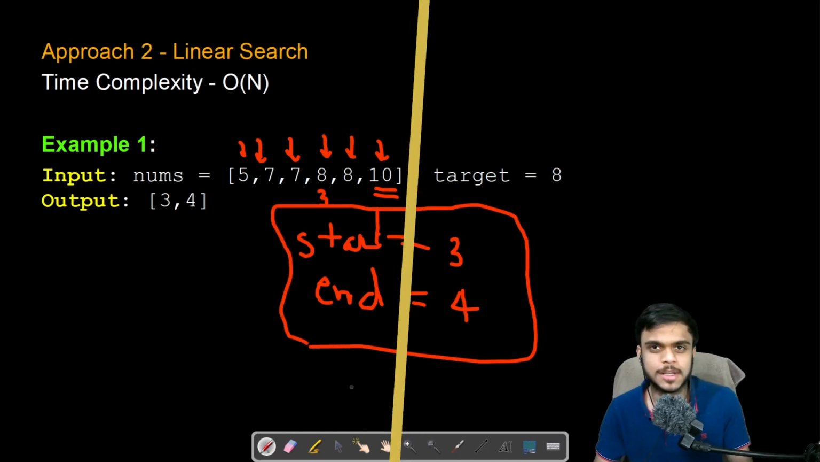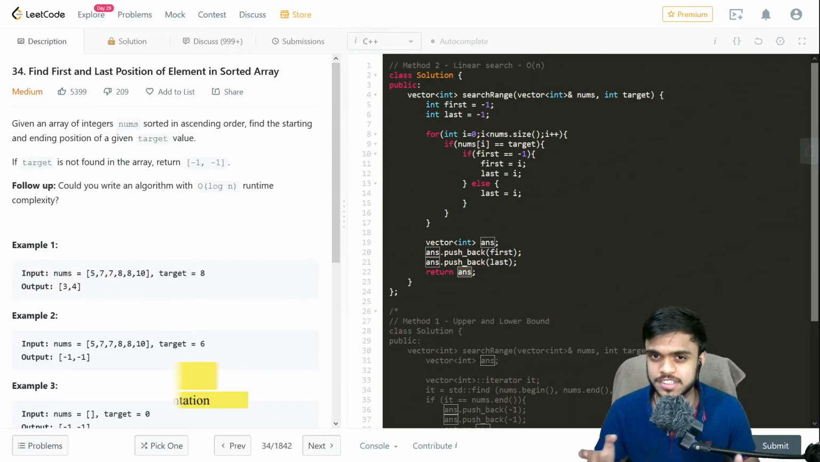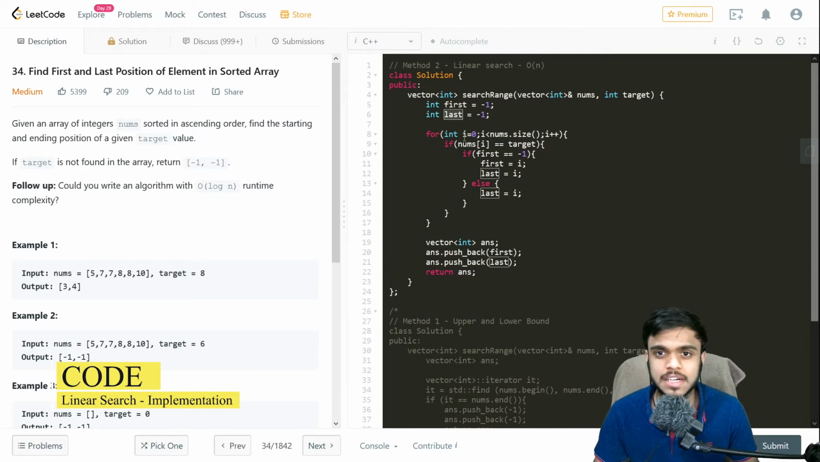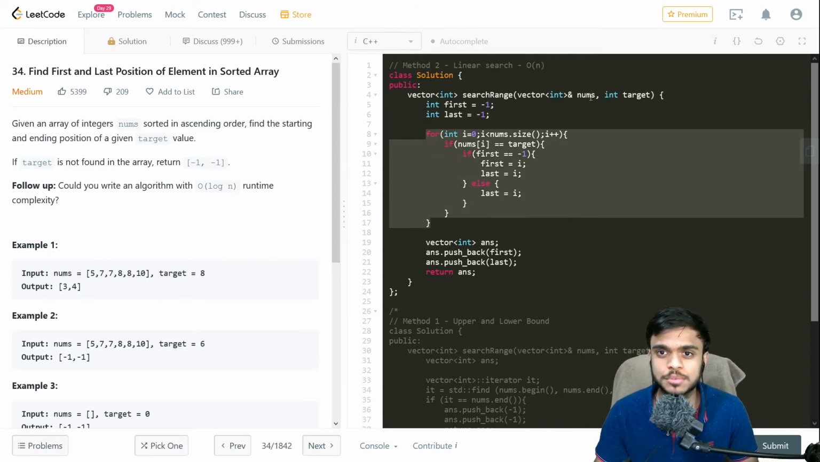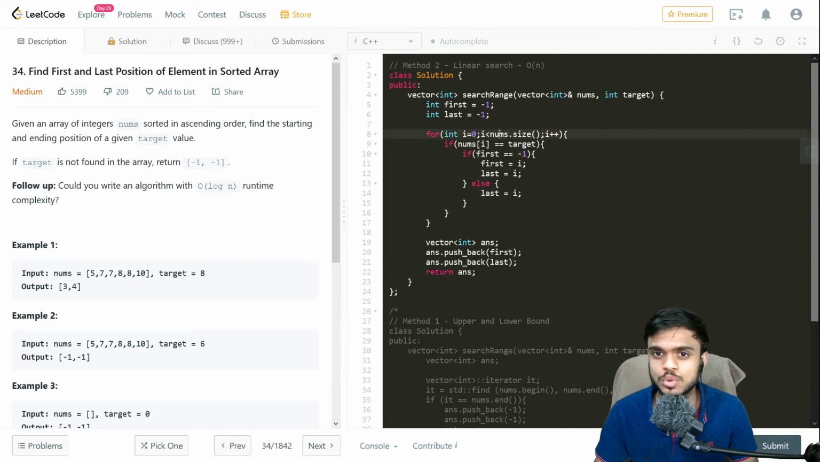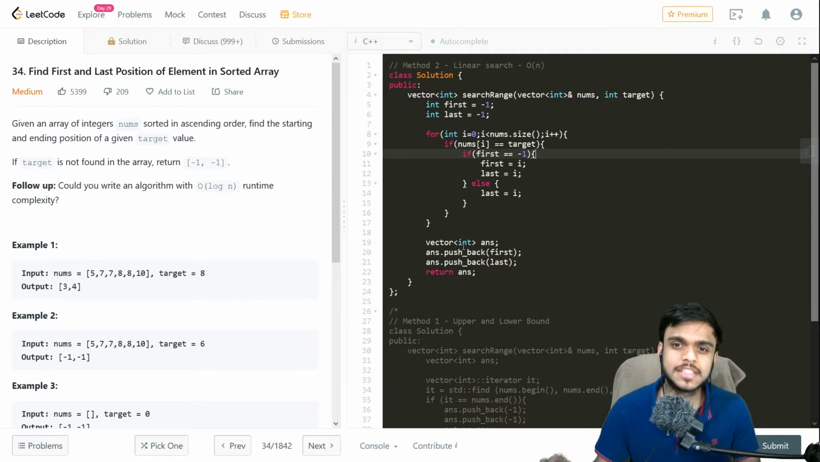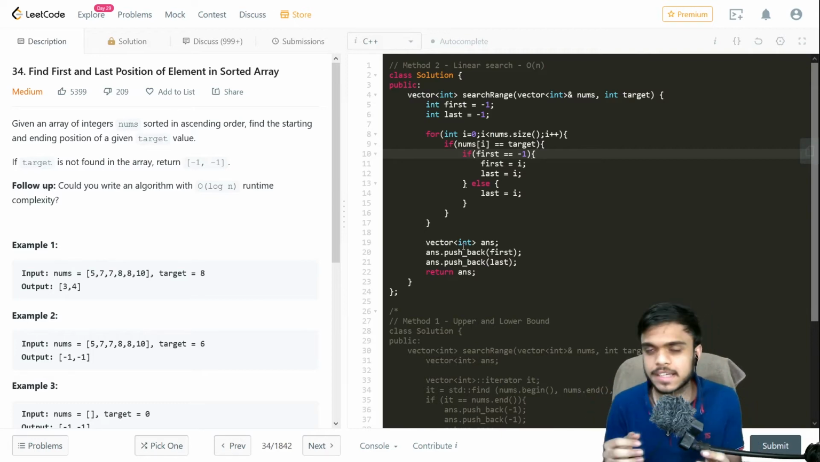Now let us look at how we can implement it. This is the code for the second approach that we have just seen. In this we are creating two variables, first and last, and initializing them to -1, because if we do not update them, then we just do not have to change anything. Then after that we are iterating through the nums vector that we are given, that is 0 to nums.size, and we are doing an initial check whether we find the target at any particular index. So if we find the target, then we have two cases: we are encountering the target the very first time, or it is afterwards.